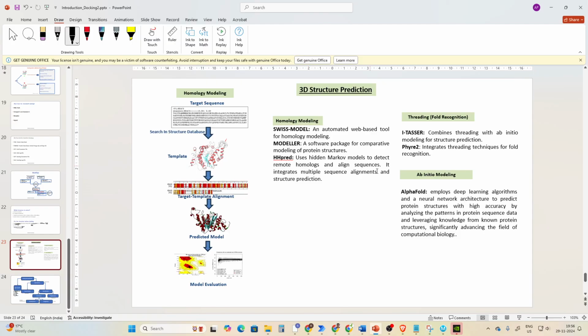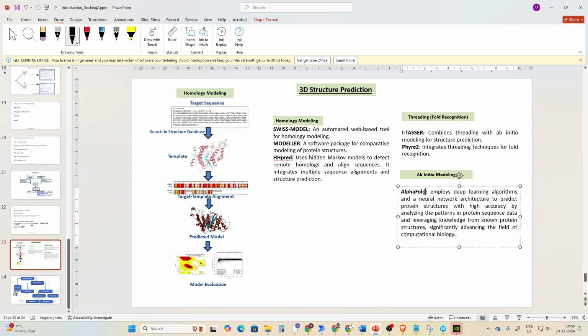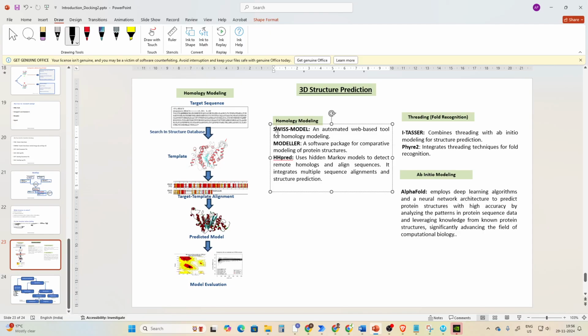So there are many methods. Using AlphaFold, because of this AlphaFold, I think Jumper was the one, right? He got a Nobel Prize for developing AlphaFold. So you can use different methods. You can use homology based, threading based, or AI based or ab initio based modeling methods. I'm going to show you here using Modeller, and then SWISS-MODEL, and then AlphaFold.